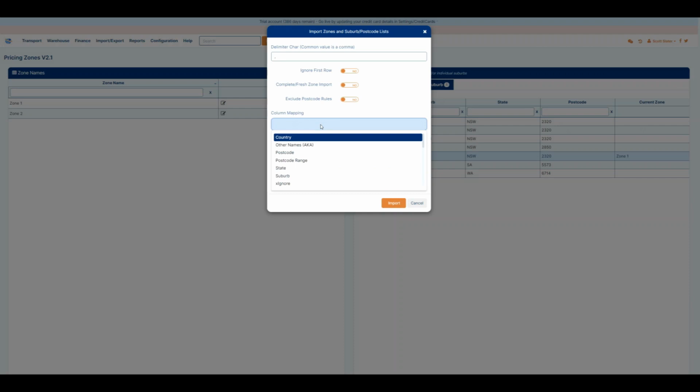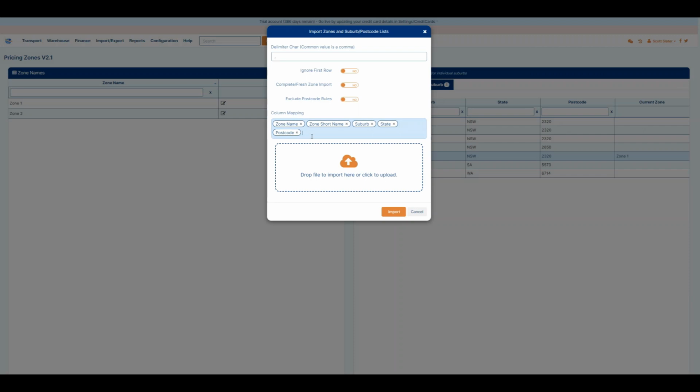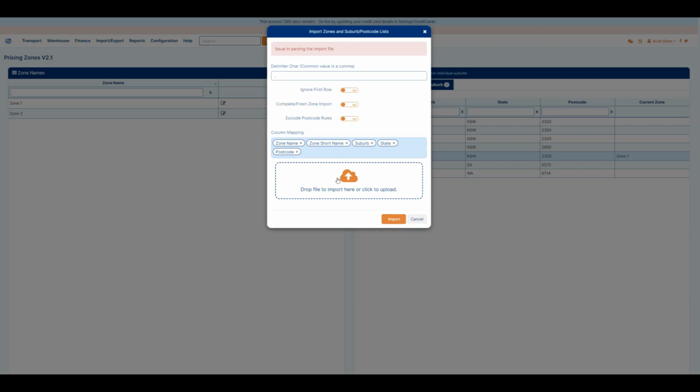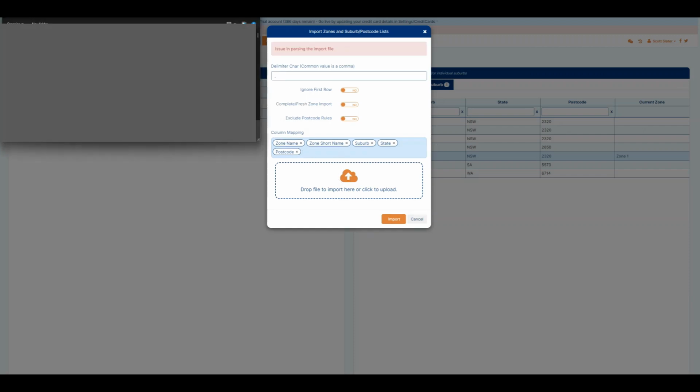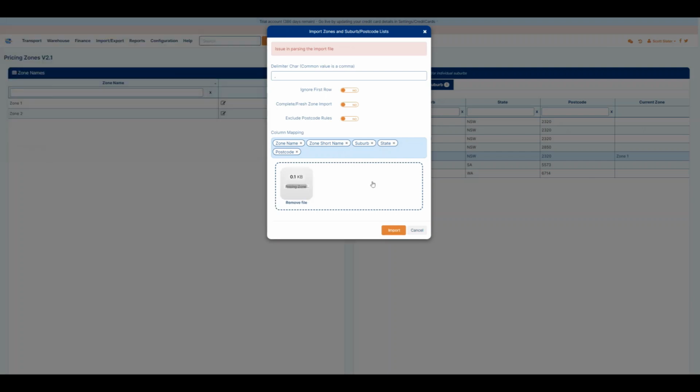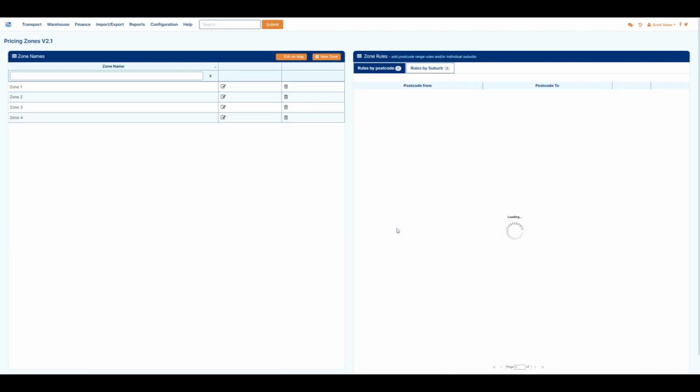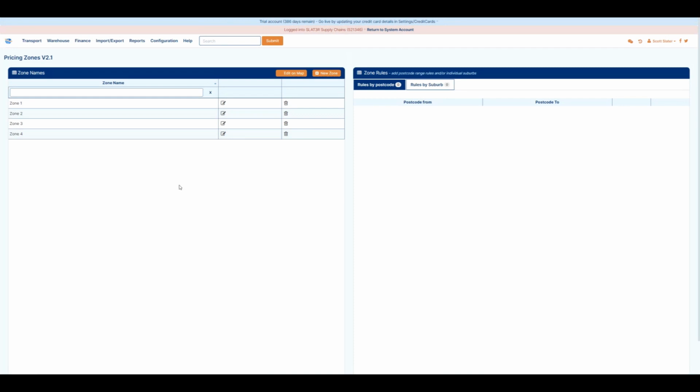So what I'll do is I will select the zone name. Then I'll select a short name, suburb, state, and then postcode. So all I then need to do is select my file from this drop down here, select the CSV, and then select import. Now, as you can see, we've got these two new zones here.